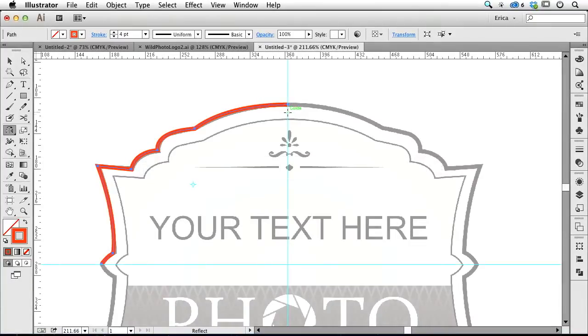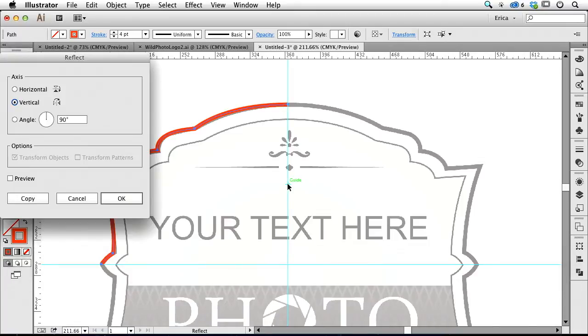I'm going to come over here to this center line. And again, I have the guide, so it'll snap nicely. Anywhere along this spine, because I want to flip it along that spine, I just need to hold down the Option key or the Alt key and click once, and I get the reflect dialog box. And now it has little pictures. Do I want to reflect it up or down?